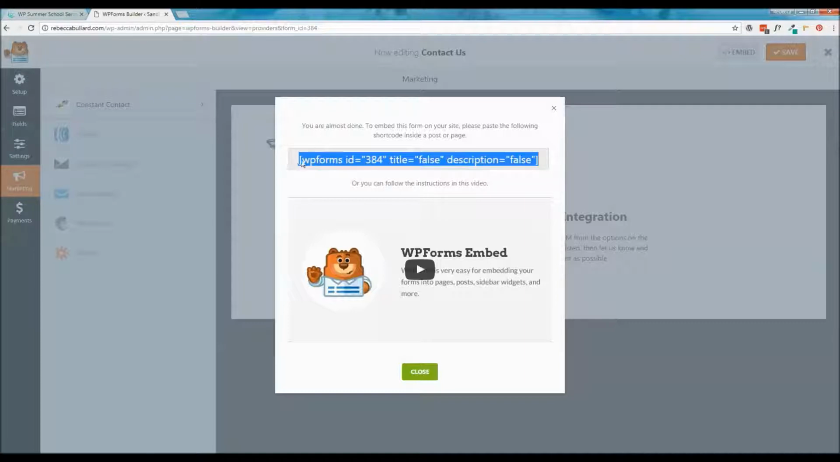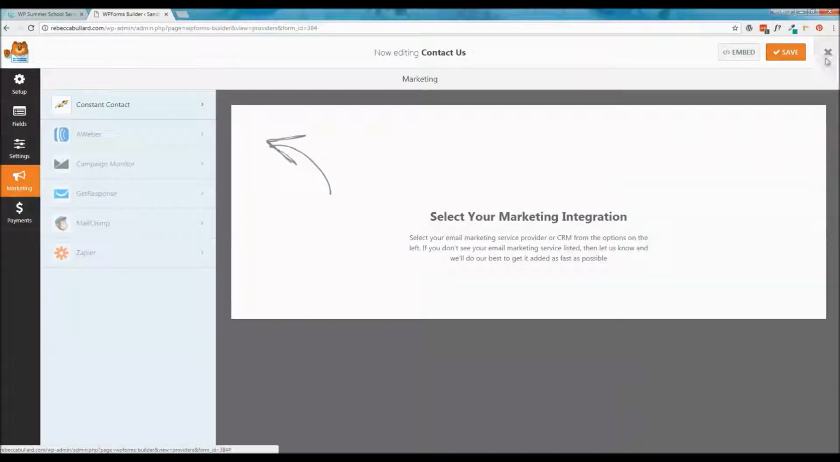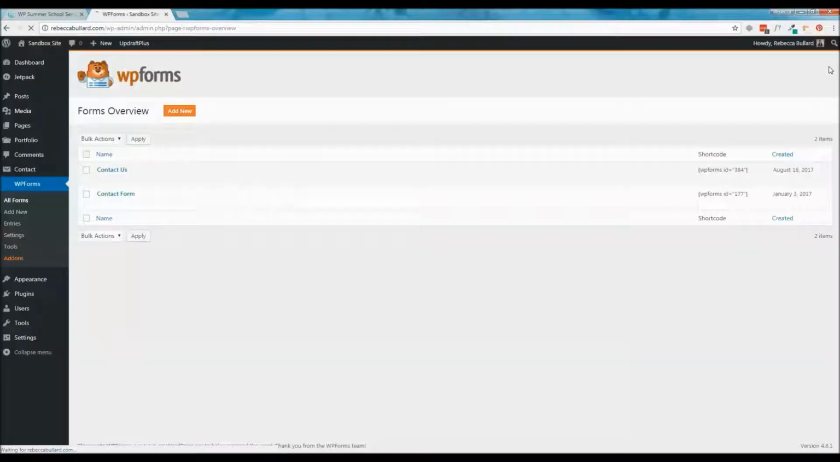So I know this looks a little weird. You might be thinking, how is this a form? But what we do is we just copy it. Then we can close this. We'll go ahead and exit the form builder. Again, the short code is here for reference.